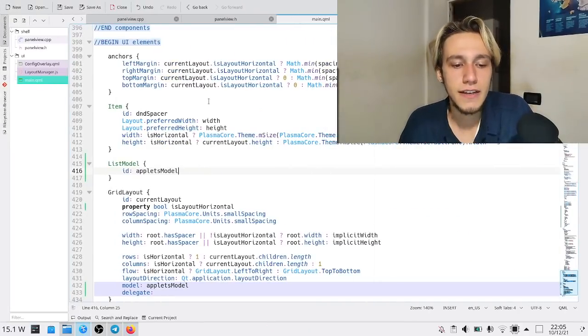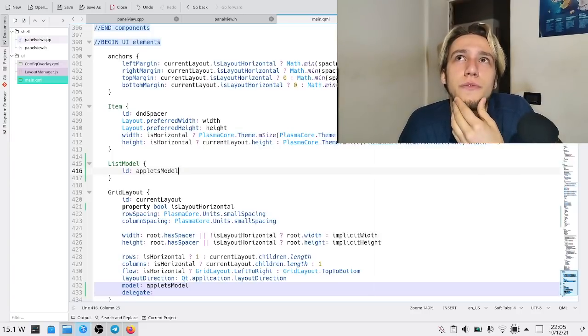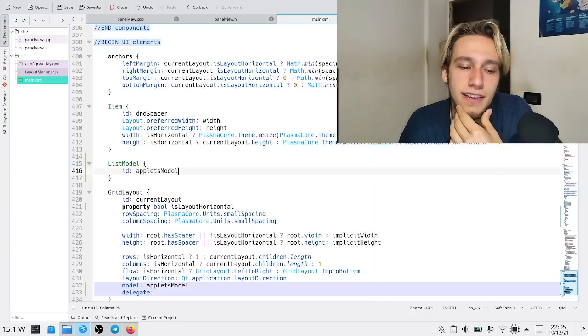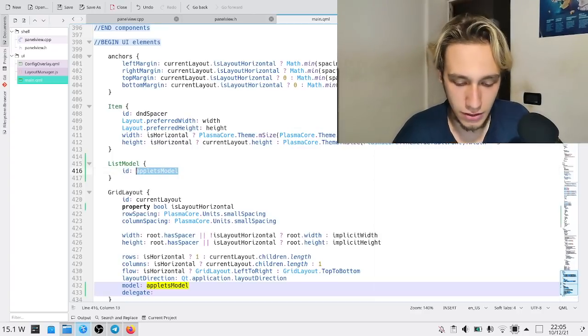Okay. Now we actually changed the code to show applets. So let's do adding applets first and then actually dragging them around. I don't know, actually we need to do that in a whole sitting. We need to do the whole thing without testing anything. That will totally work. Nice. Okay. Applets model.